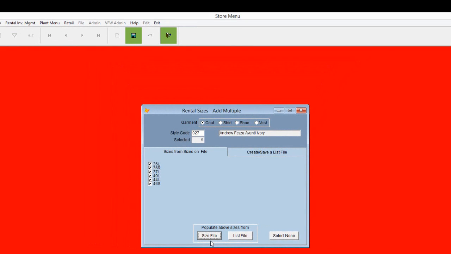When you're satisfied with your selections, simply click on the Save command button on the toolbar. If you exit the form without clicking on the Save command button, the values you've selected will not be added to the size file.